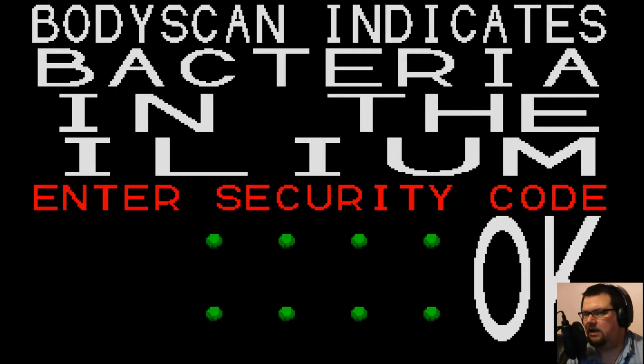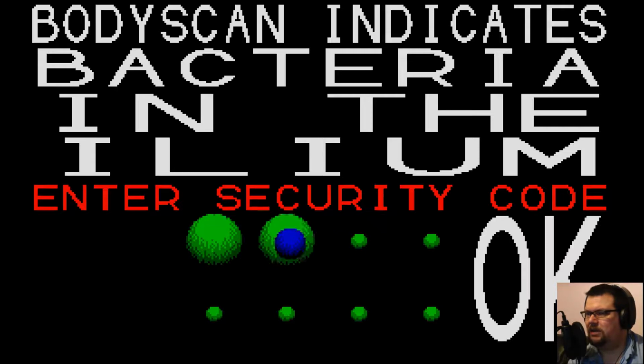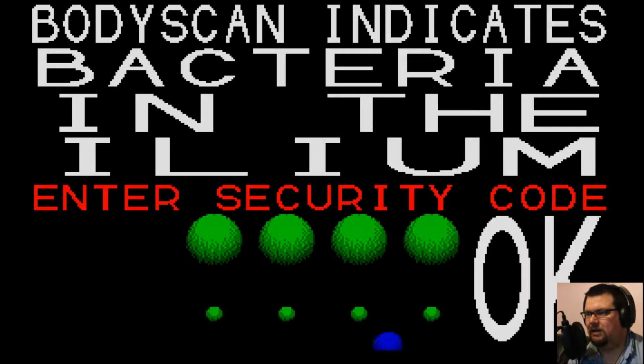This is the copy protection sequence. We are, as usual, playing a dodgy pirate copy, so I don't have to worry about code wheels and that sort of thing. As you've seen, though, I do actually have the original copy of this. So normally what you have to do is look up the combination of body part and ailment, and that will give you a code here that you then have to click on the balls.